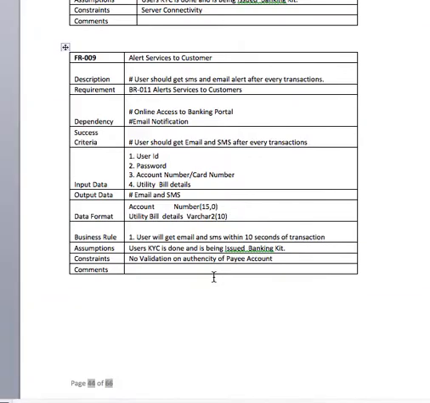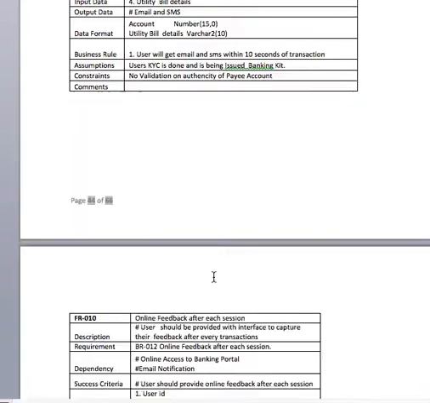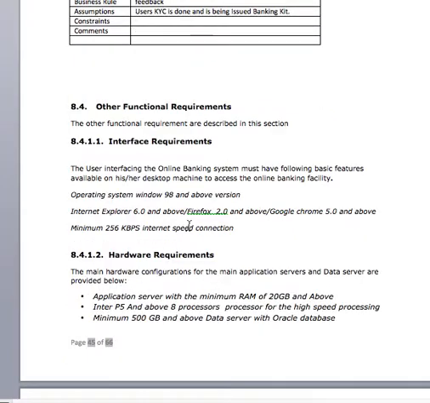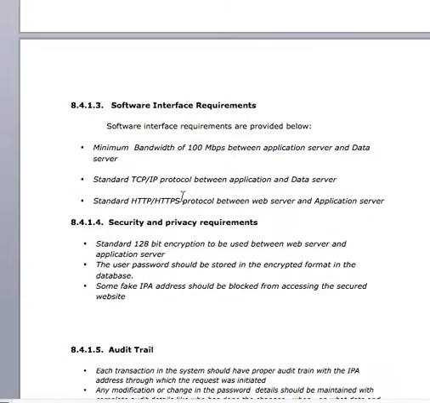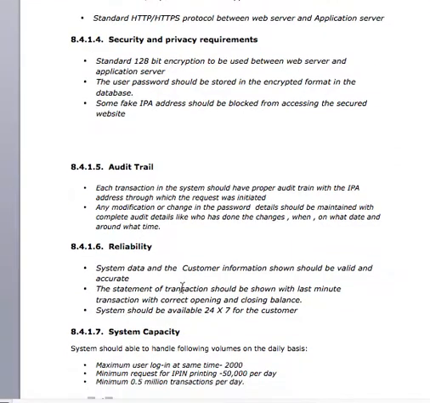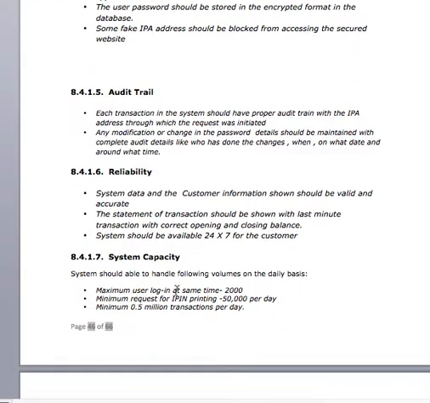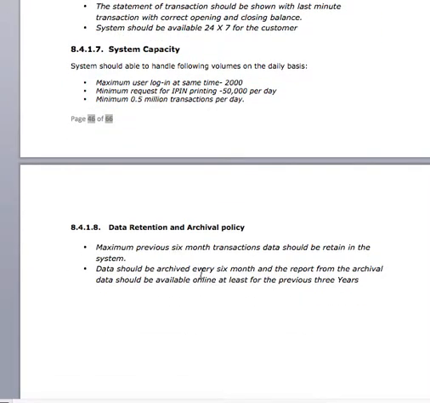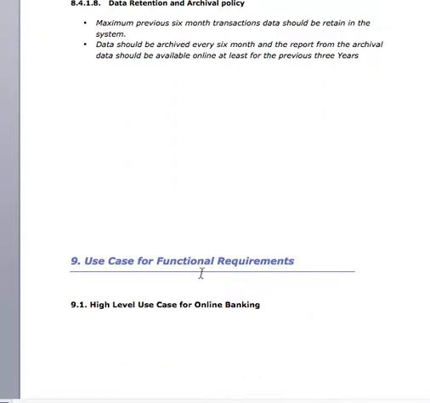All the requirements are listed. I'm sorry about the tables breaking, because the formatting keeps changing in the Word document actually. Interface requirement, hardware requirement, software interface requirement, security, privacy requirement, audit trail, reliability, system capacity, data retention, and archival policy. And then use case.